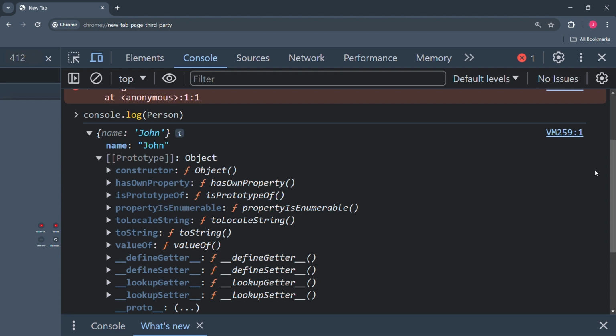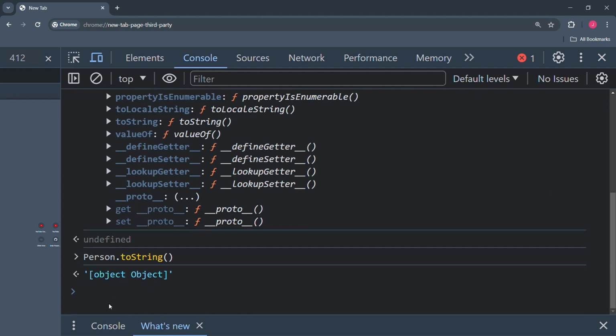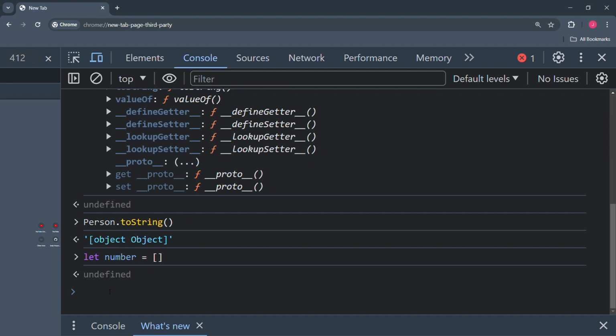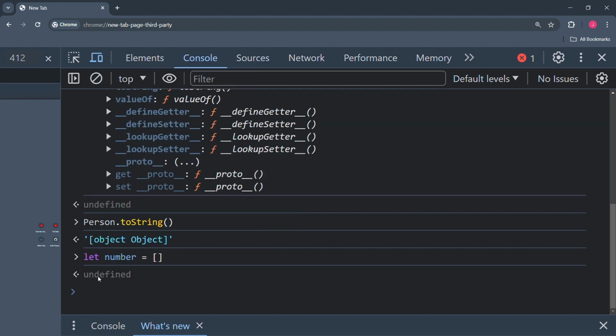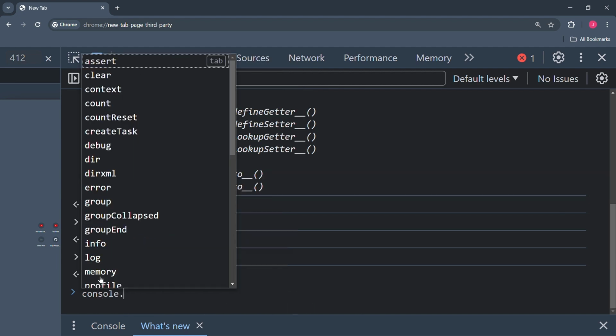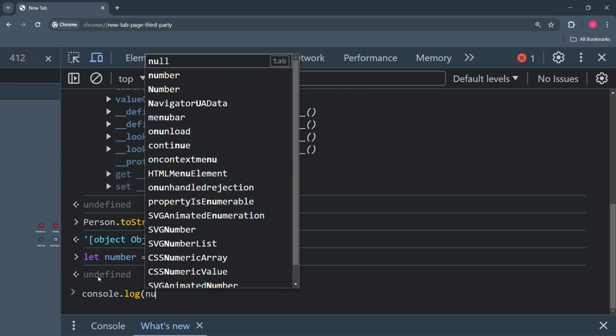The same thing happens with arrays. For example, if I have an array here, I'll just get a simple array. I'll call it numbers, but I'll just put it as an empty array. So if you log these numbers, let me just log the numbers array.